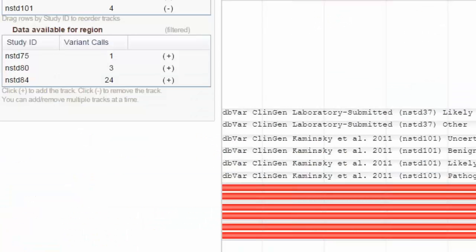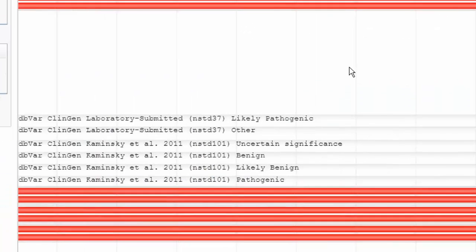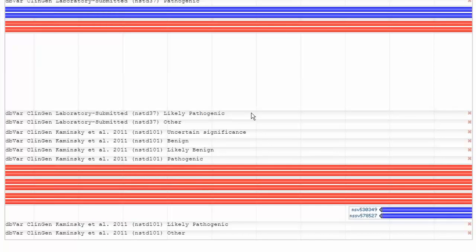There it goes. Okay. So notice that in these particular studies, the ClinGen ones that we've looked at, it classified the variants into various categories in terms of their pathogenicity: likely pathogenic, other, uncertain significance, benign, likely benign, pathogenic. And so we have some pathogenic variants in here. There are copy number increases and there are copy number decreases. This happens to be one.